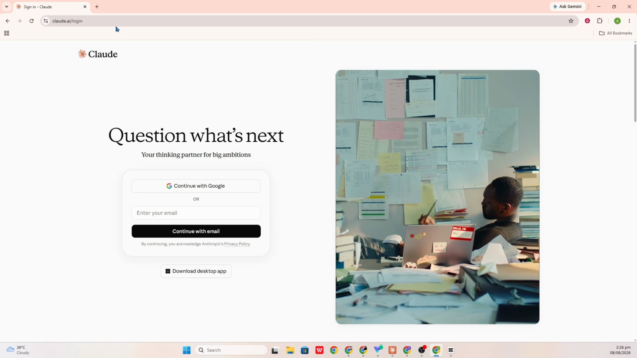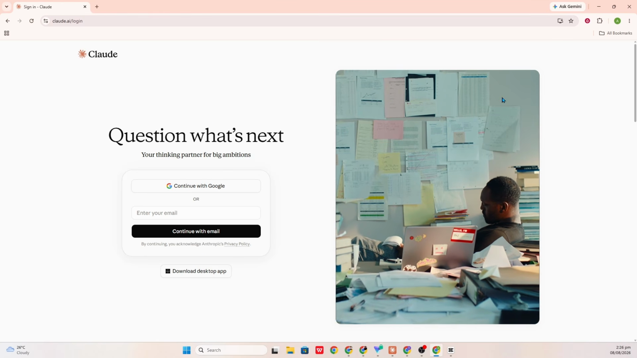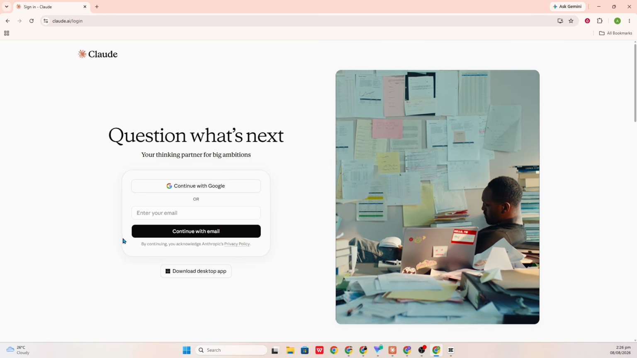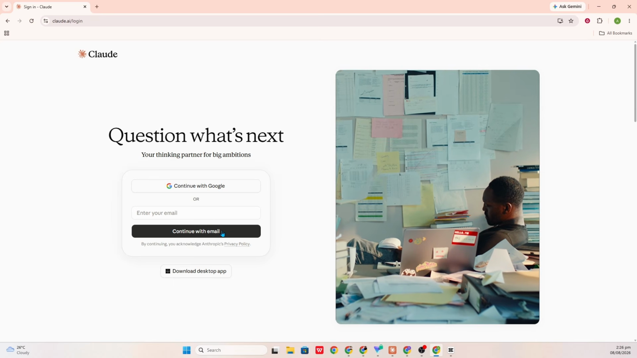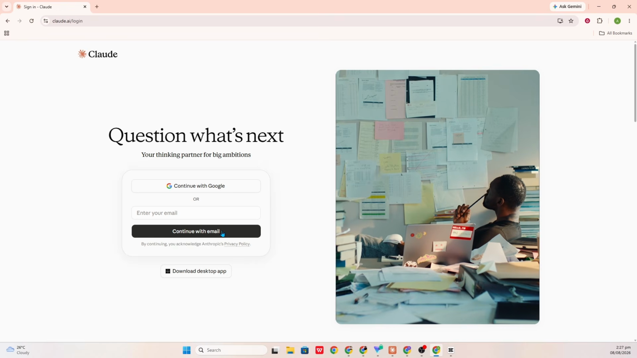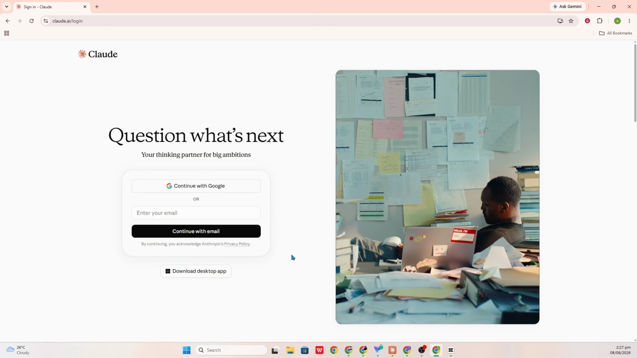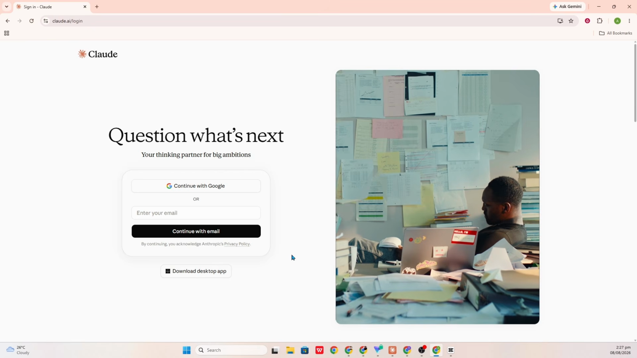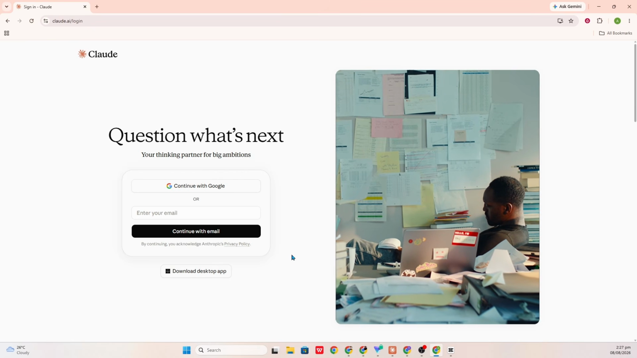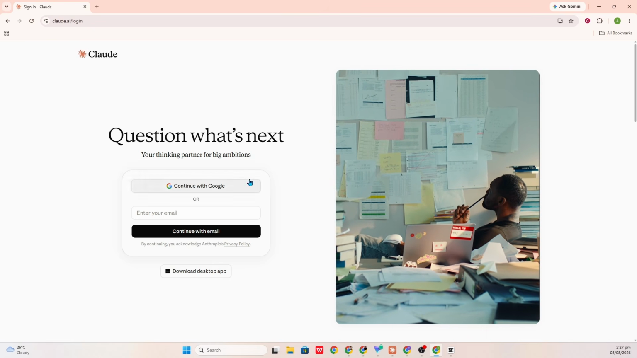On the home page, choose how you want to log in. You can continue with Google or sign in using the email address connected to your Claude account. Follow the on-screen prompts to complete authentication. If your browser asks whether you want to remember the session, choose the option that's appropriate for you, especially if you're using a shared device.